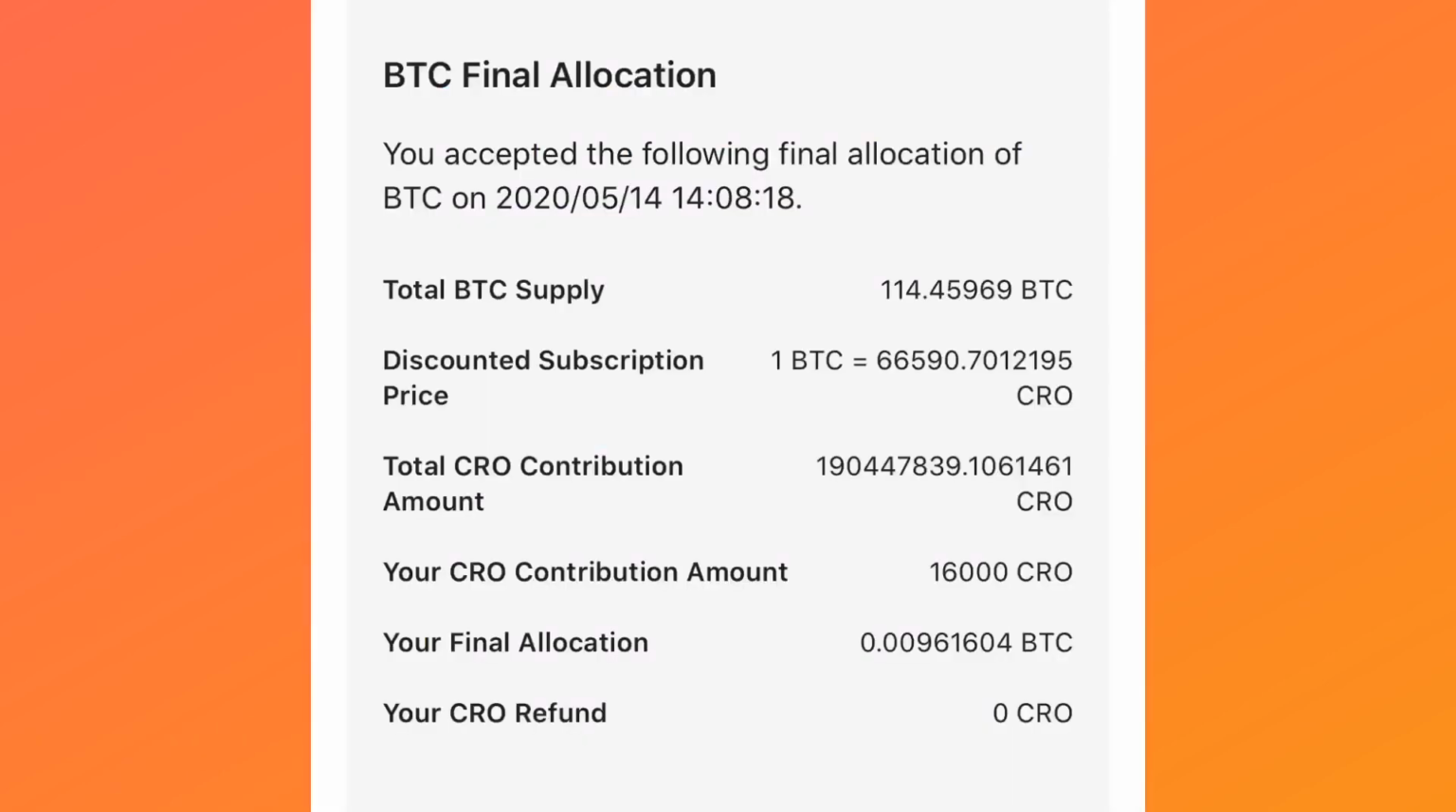So here's a screenshot of the BTC final allocation that I was able to gain for the syndicate. Since it is oversubscribed, I'll have some CRO refunded back to my exchange account. However, it will be refunded back to my wallet next day.